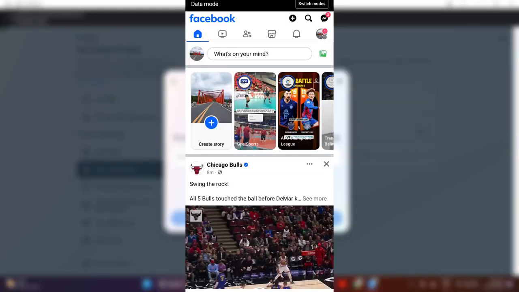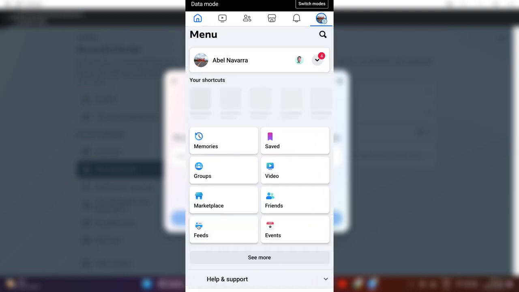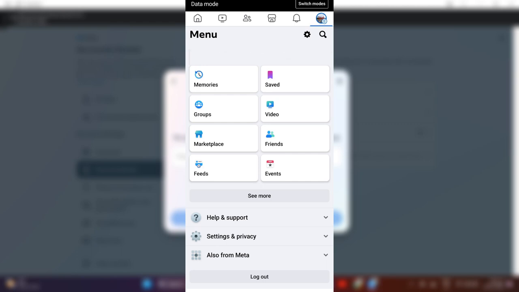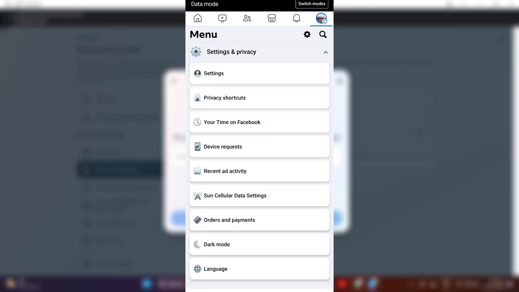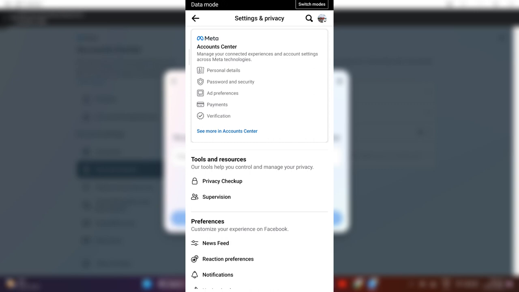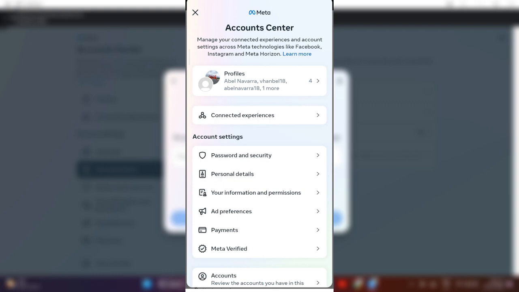Now here on your mobile device, open up your Facebook app and basically tap on your profile picture at the top right hand corner, which is the three lines. And here you want to scroll down and find the option which is settings and privacy. So here just need to tap on that and then tap on the settings right here at the top. And basically you just need to select the Meta Account Center.